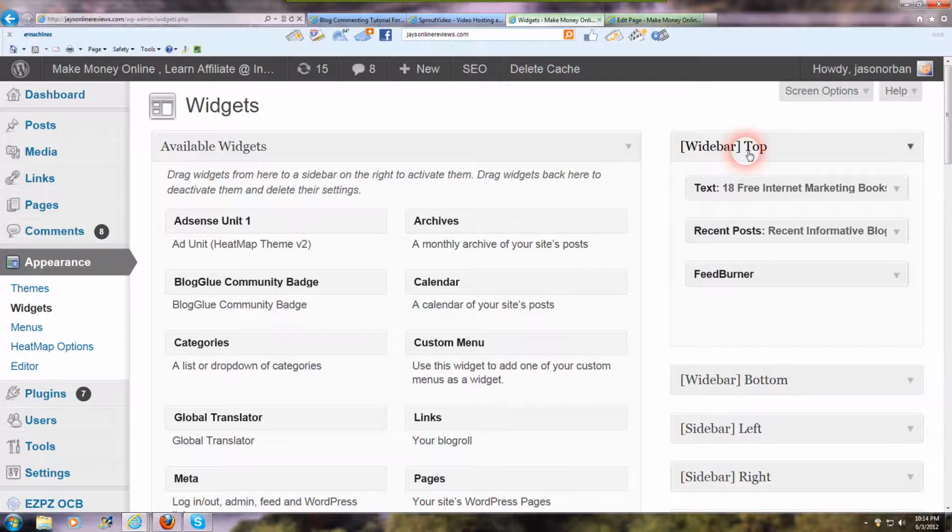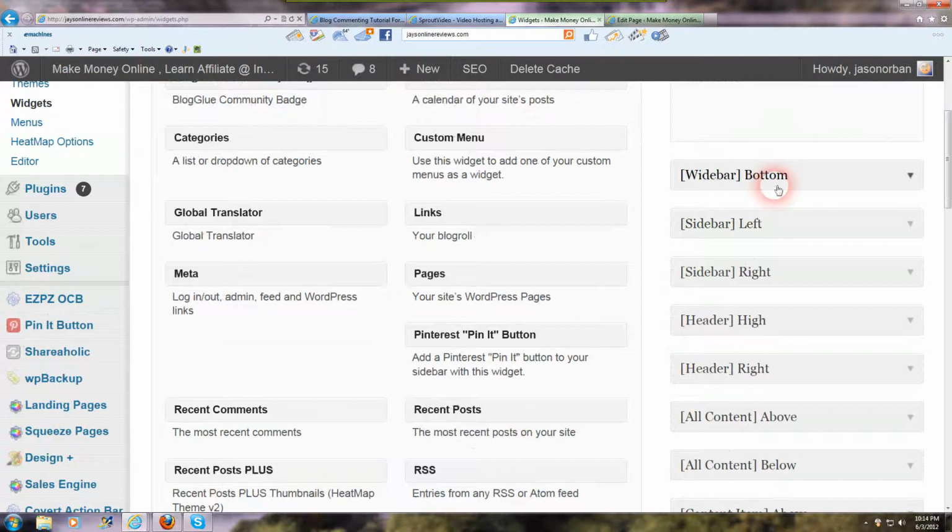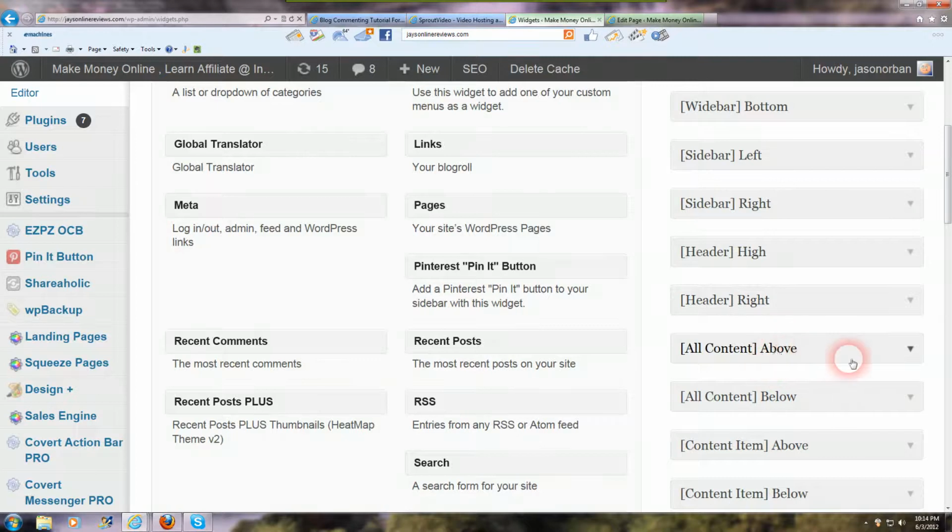But my theme here has a wide bar at the top. I've got my recent posts, my 18 free internet marketing books I'm giving away. And then you've got wide bar bottom, sidebar left, sidebar right. The sidebars are what you're going to see over the left or right of your blog. You have your headers high, header right, and all content above.